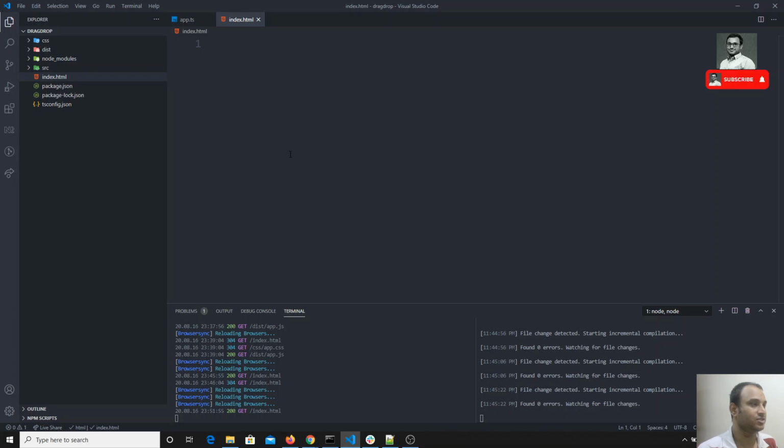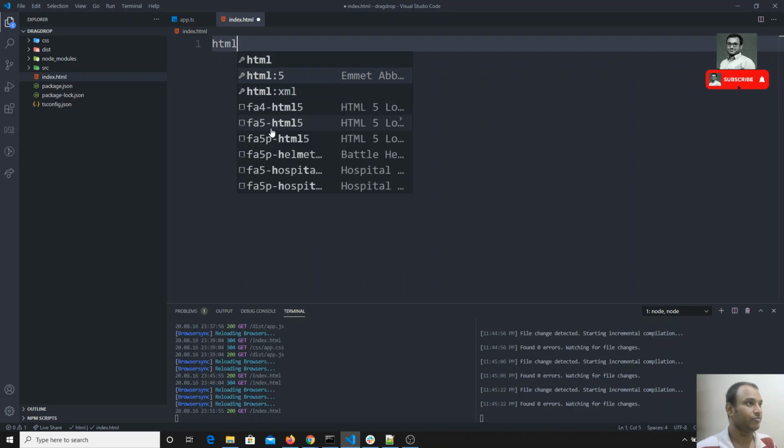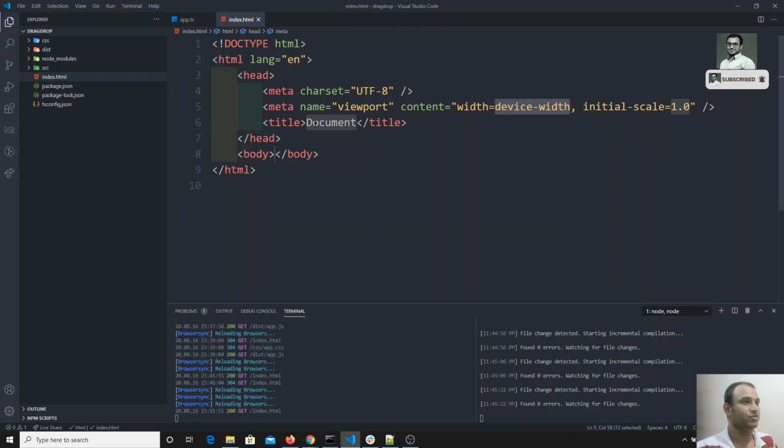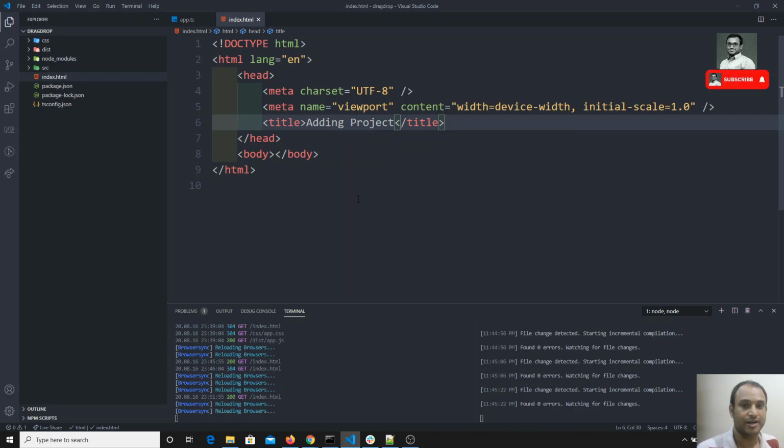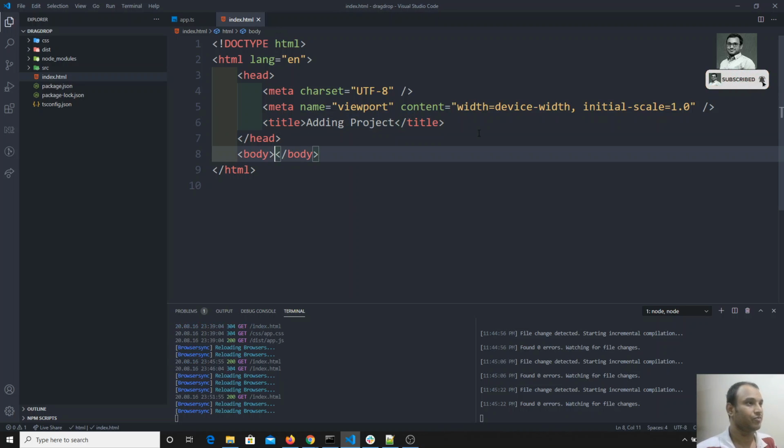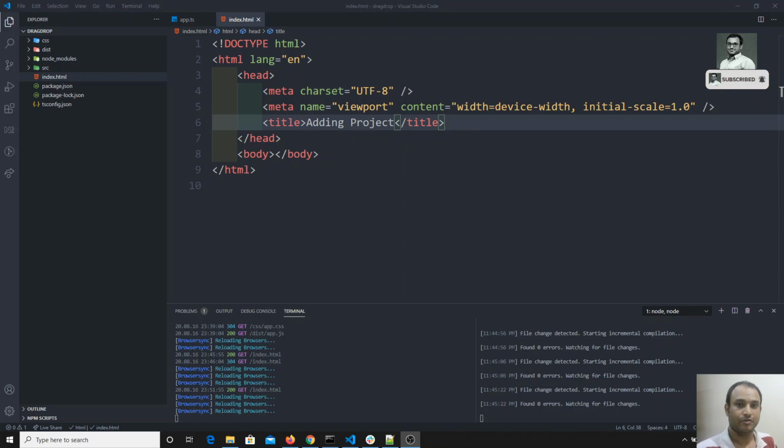So I'm having this index.html, I'm starting the server and I'm watching this one. Now I will try to use the HTML5 link. Before starting it here, so adding a project. We'll try to create a project and add the project. So first what I will try to do is add Bootstrap. So Bootstrap is the thing.